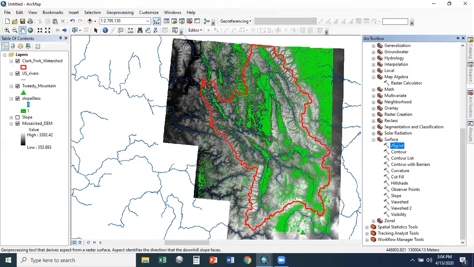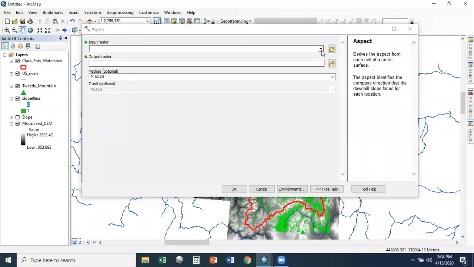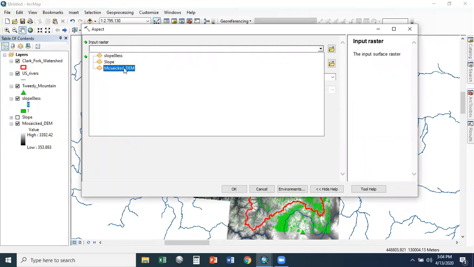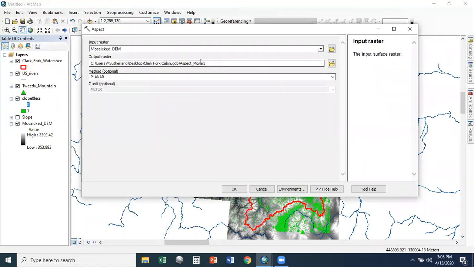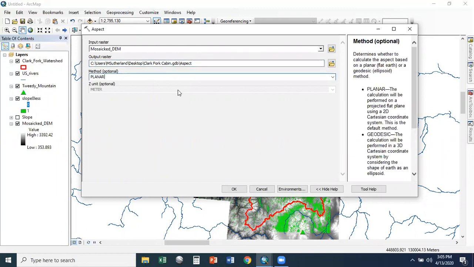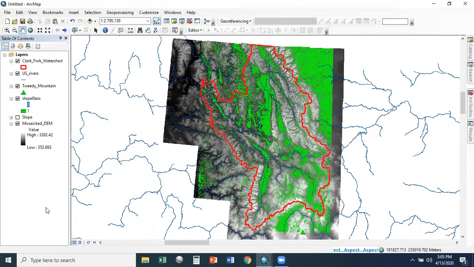So open up aspect tool. Our input raster is again the mosaic DEM. We can leave everything else the same. I'm just going to name this aspect. You can leave the method planar and say okay, and let that run. That is again going to give us a continuous raster, everything from 0 to 360 degrees aspect, everywhere within the processing extent of the Clark Fork watershed.